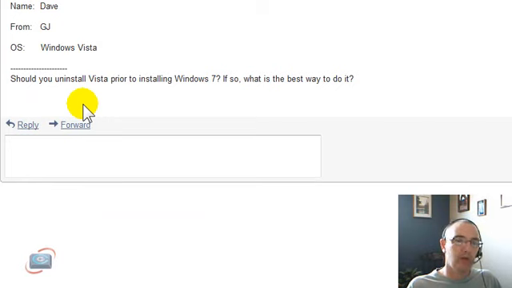Hello, Dave. You don't need to install Vista prior to putting on Windows 7. Just put in your Windows 7 CD, boot up from it, and it's going to ask you, do you want to do an upgrade or do you want to do a clean install where it formats the hard drive and starts over, and that's the best option. But always remember to back up your data before you go through the process like this.